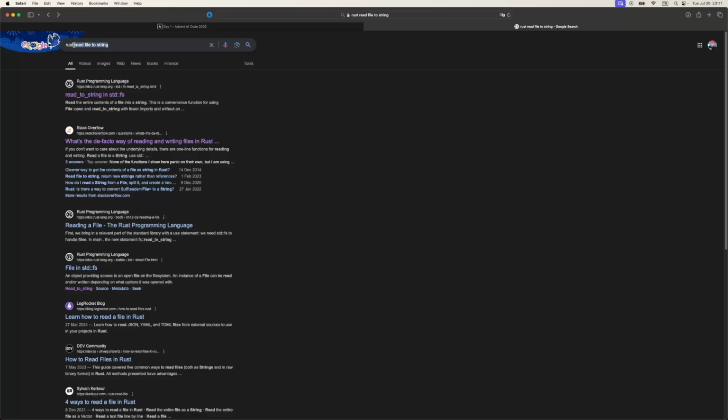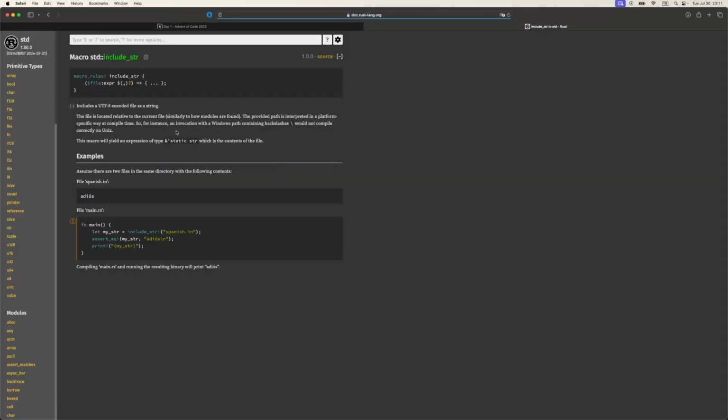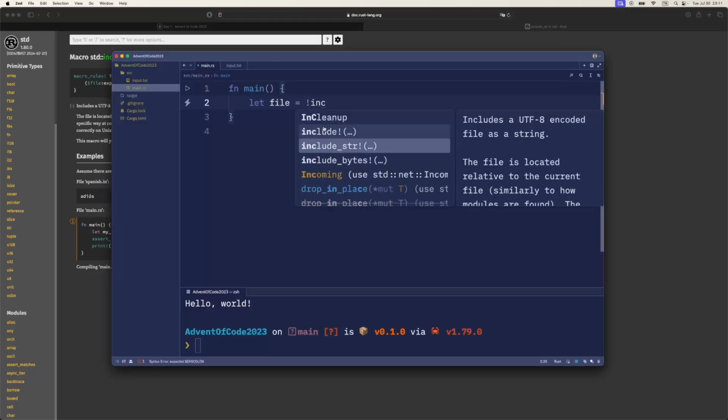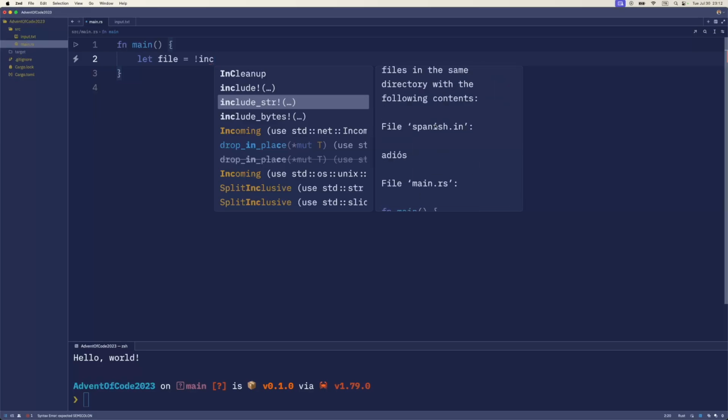Is it something like include_str or so? Include str. Yeah, we will use this one. This is cool. Yes. Okay, let's do this. So basically we have a macro, include_str. Let's see the example also. Just make this a little bit bigger. The file is located relative to the current file, blah blah blah. Examples.